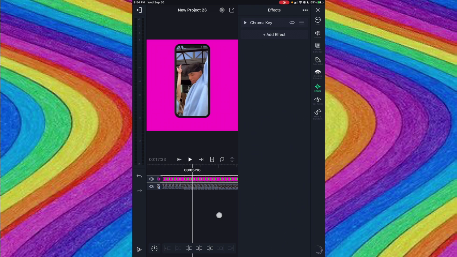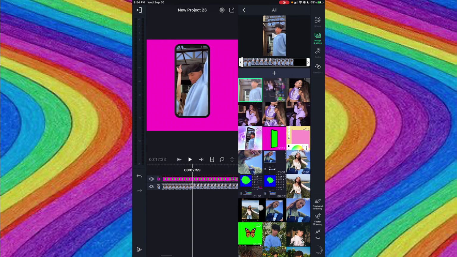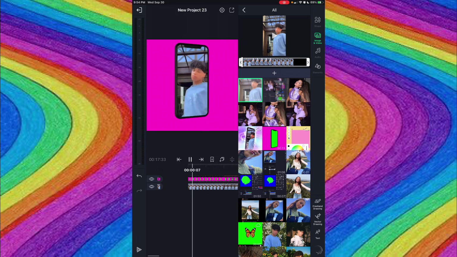I'm not going to do that just because I have a certain way that I like to do it, and it's going to look weird if I do it that way. But yeah, this is how you do the 3D phone.